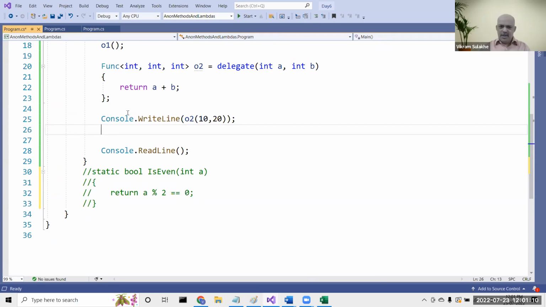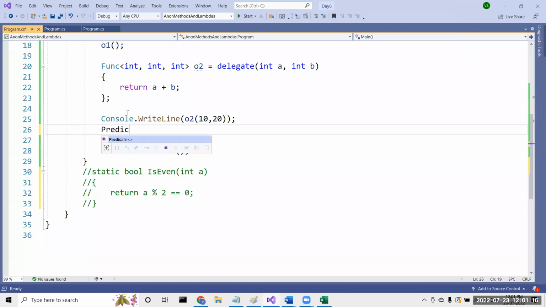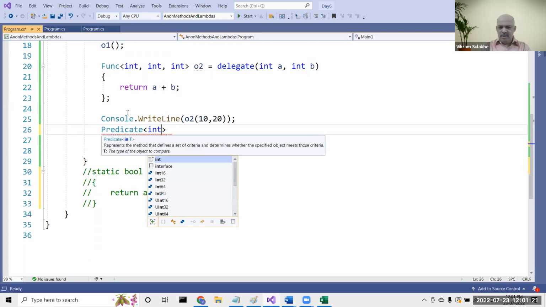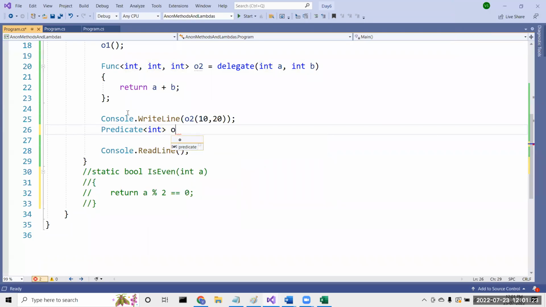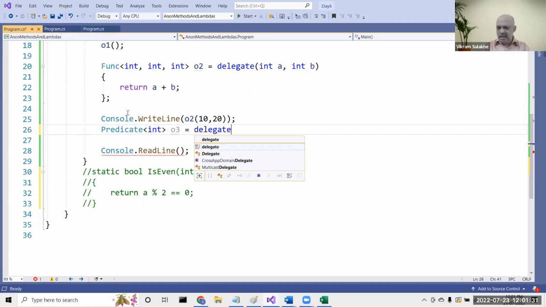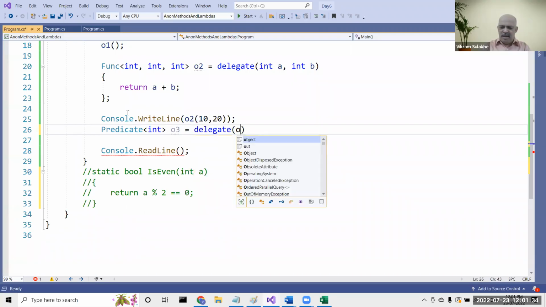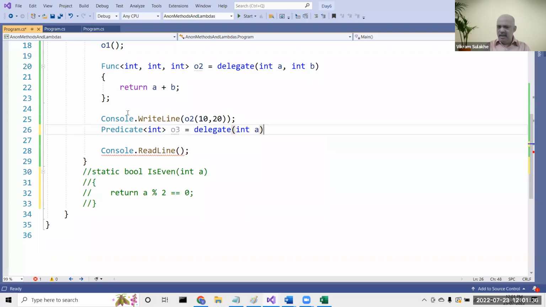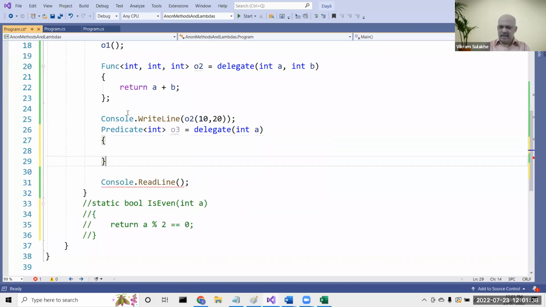Agree? All right. So which one do you want to use? I'll use the one that you want. Predicate. Okay. So help me. Predicate of int whatever, O3, is equal to, now without copy paste, can you do this? Delegate. So instead of the method name, you're giving delegate, and then whatever the parameter there, int a, and then the brackets. Don't forget to give the semicolon.